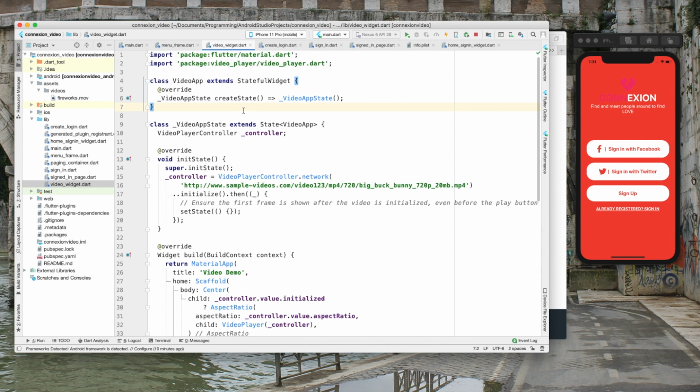Okay, so I've copied and pasted their code, and now I'm going to make a few changes that are more appropriate for our application. For example, we're not going to be using a network file. We're not going out to the internet to find a file. We're going to use one that's right here in our assets folder. So let's make a few changes to this code.